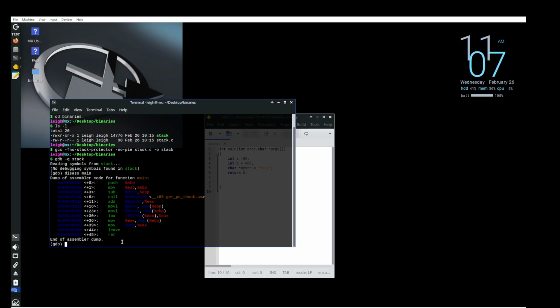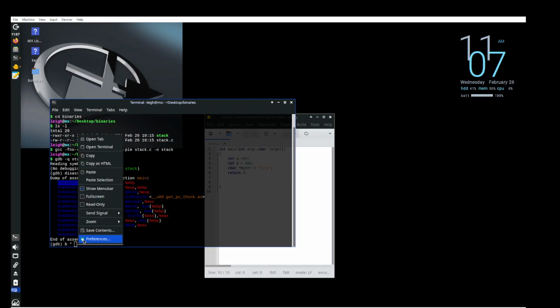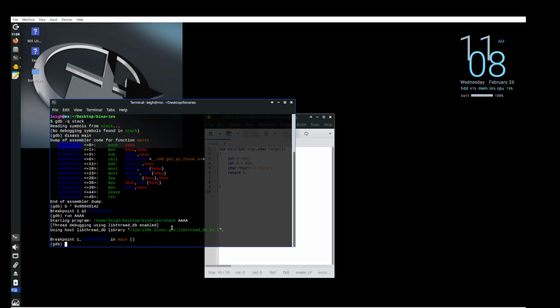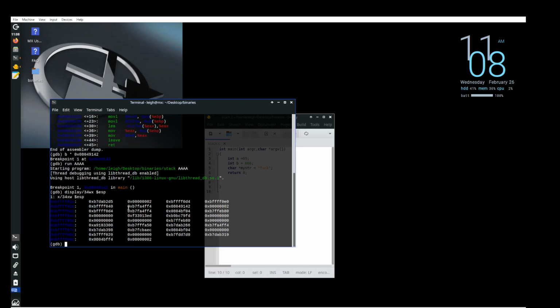Okay, so as you can see, we have a whole bunch of things added in here, but let's work through it. I'm going to put a breakpoint right here. Let's set up our breakpoint. And then I'm going to run the program with an input argument of just these A's. The first thing I want to do is display 34 words in hex from the ESP. So from the stack pointer, I want 34 words, and each one of these is a word. It's 4 bytes in 32-bit. So each one of these is a word.